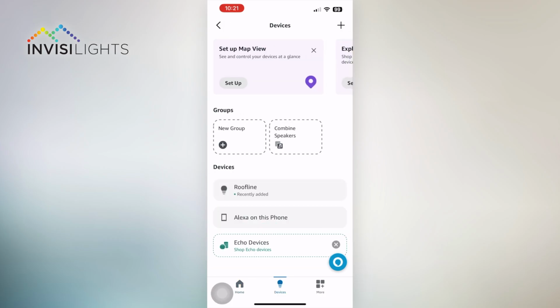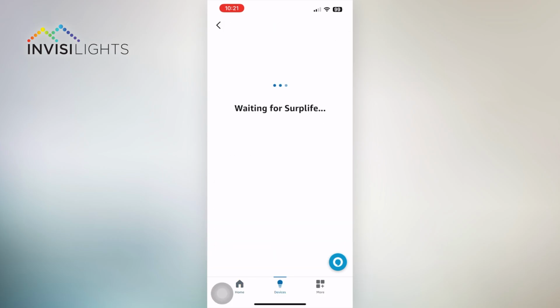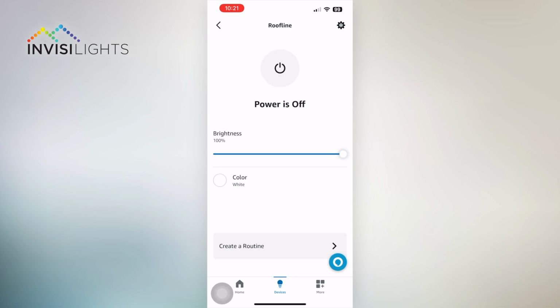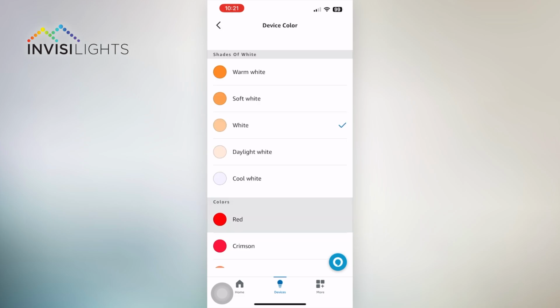Just say, "Alexa, turn the roofline lights off," or go to your Alexa devices, find your system and controller through there, and your system will respond.